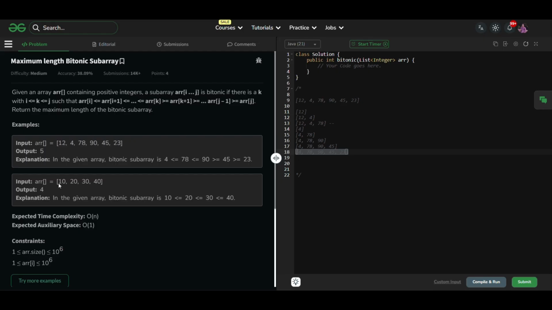Like that array 10, 20, 30, 40. As it is increasing only, we can consider it as a Bitonic array. So here the output is 4. From this question we are expecting time complexity of big O of n and auxiliary space of big O of 1.